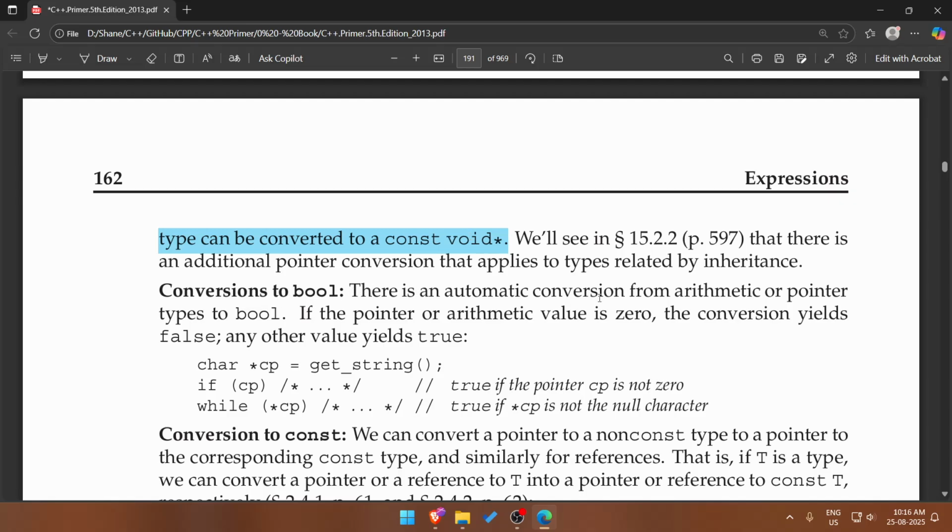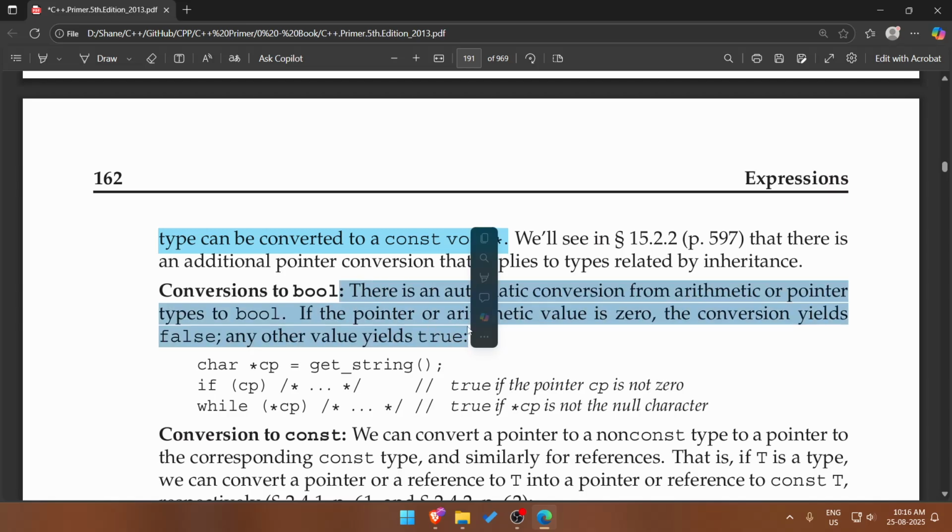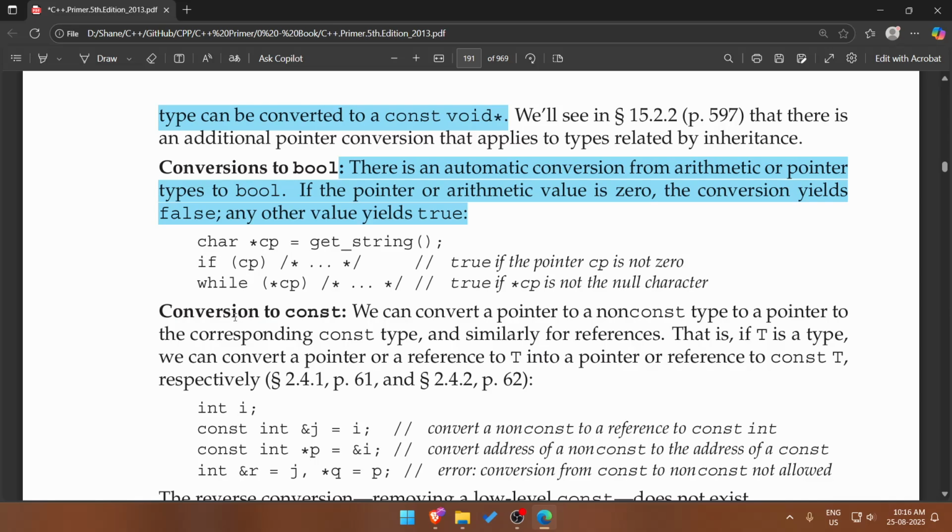Conversions to bool. There is an automatic conversion from arithmetic or pointer types to bool. If the pointer or arithmetic value is 0, the conversion yields false, and any other value yields true. Okay, conversion to const. We can convert a pointer to a non-const type to a pointer to the corresponding const type.